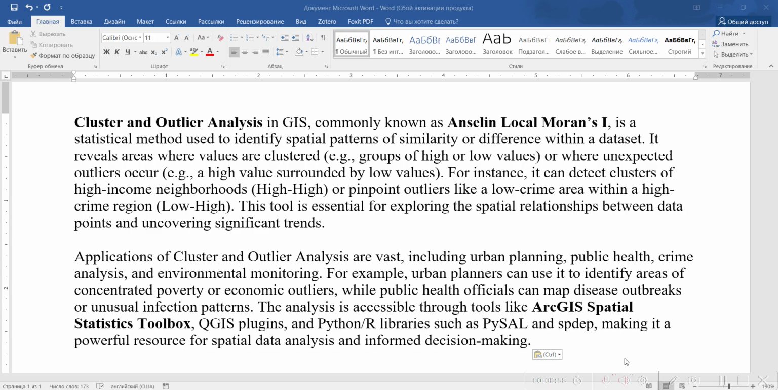Applications of cluster and outlier analysis are vast, including urban planning, public health, crime analysis, and environmental monitoring. For example, urban planners can use it to identify areas of concentrated poverty or economic outliers, while public health officials can map disease outbreaks or unusual infection patterns. The analysis is accessible through tools like the ArcGIS Spatial Statistics toolbox, QGIS plugins, and Python libraries such as PySAL and spdep, making it a powerful resource for spatial data analysis and informed decision making.